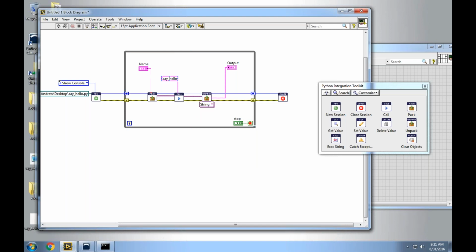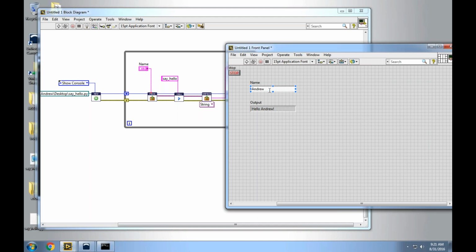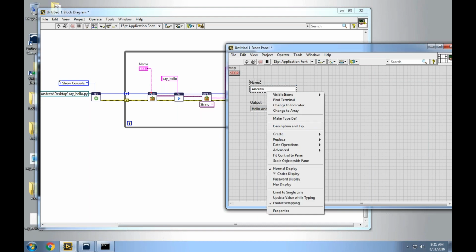And every time we change the value of the name field over here, Python should run the function and produce a different output. And one little tweak I'm going to do over here, you'll notice that these controls in the LabVIEW front panel have a whole bunch of options over here. And you can change these to change the appearance and the behavior and so forth.